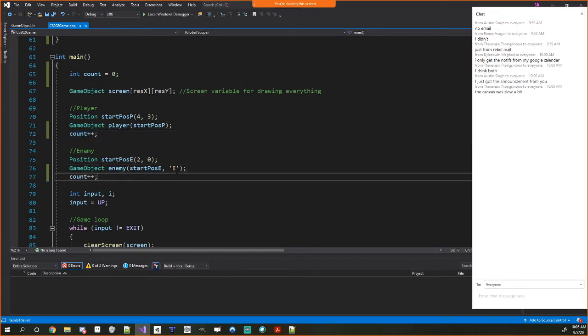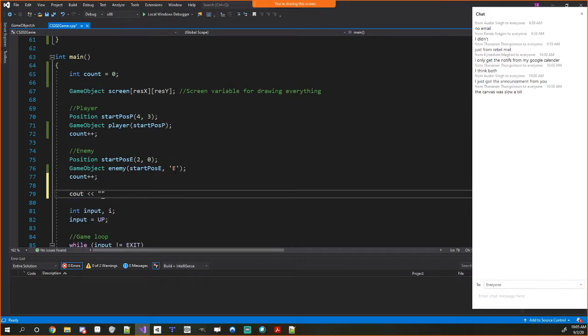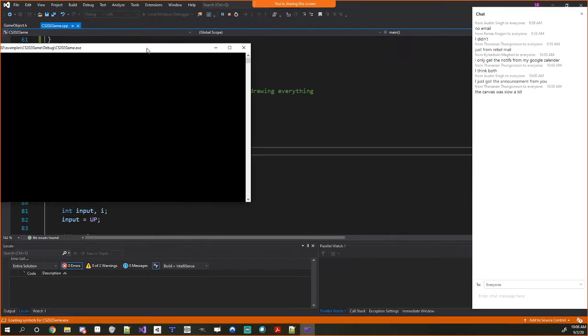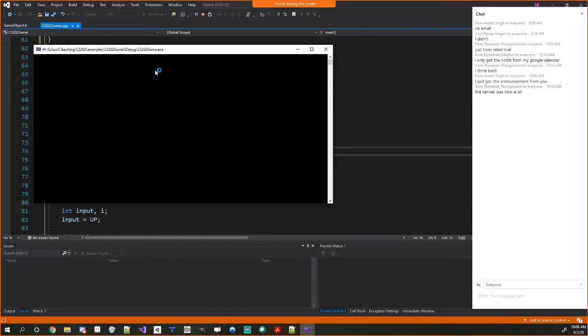So when I print this, I should just get cout game object count, endl. This would just print the actual game object count, right? If I print this, it should be 2, because we have a player and we have an enemy. Wherever the window is, there it is. Right, so this is game object count 2, which is what we expect.